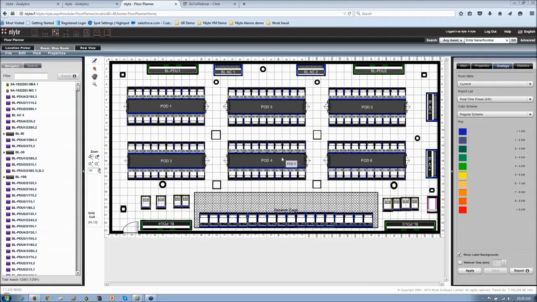So what we'll do is we'll start from here. We'll start on the floor plan, and then we'll drill down to some assets, and we'll start seeing how we're utilizing different levels of information and how you can start using that information to see exactly what's going on in the environment, how it relates to other areas of Nlyte.